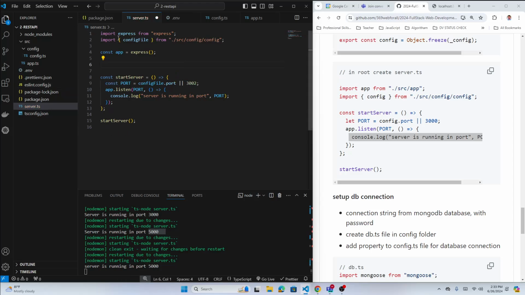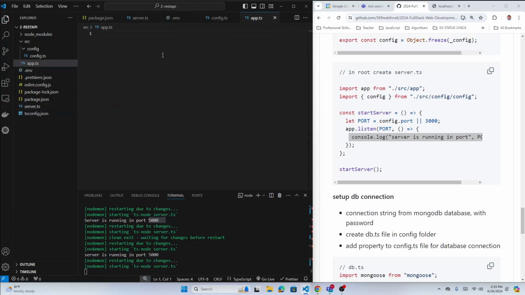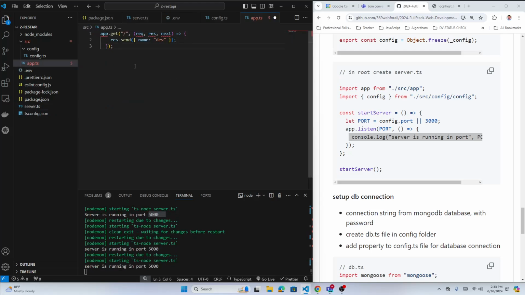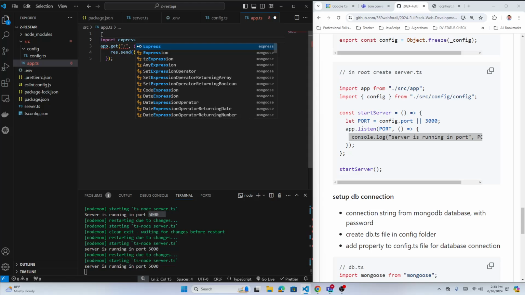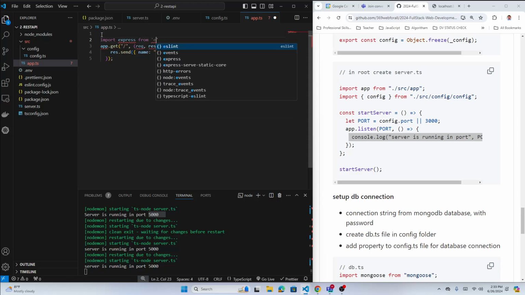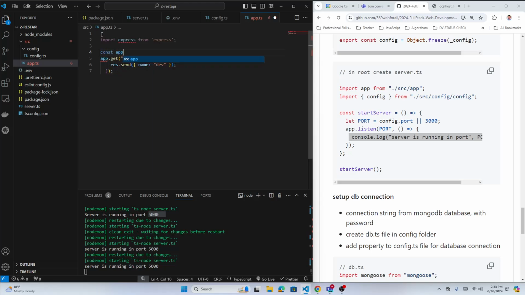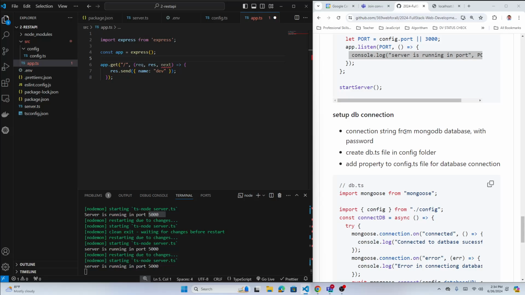Okay, let's go back inside our app.ts here. We don't have app here, so what you have to do is import express from express, and then const app equal to express function execution. Now we have this. Fine. What we can do is export that now.